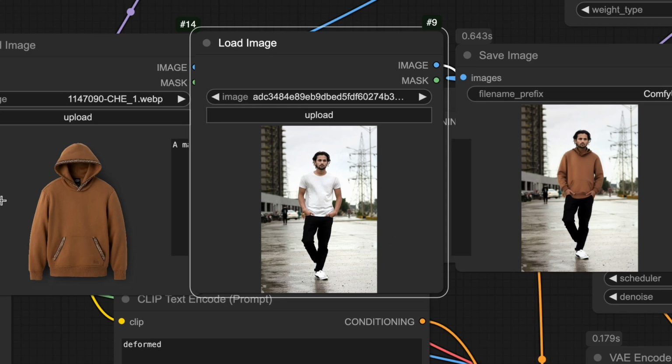So what we have done essentially is loaded this hoodie model into this male model, exactly copied the pose of the person, and replaced the white shirt with the brown hoodie. Let's go to Comfy UI.